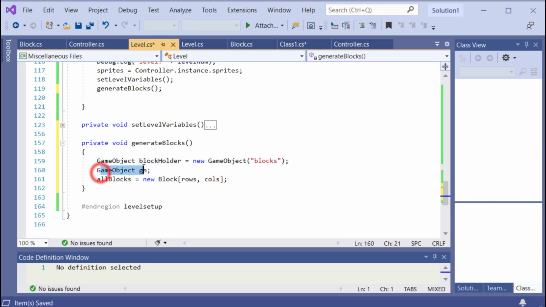This is just a local variable right now, and then we need to get a reference to all those blocks that we made, right? Because we want to play with them, we need a reference to them. So we have a matrix called all blocks.